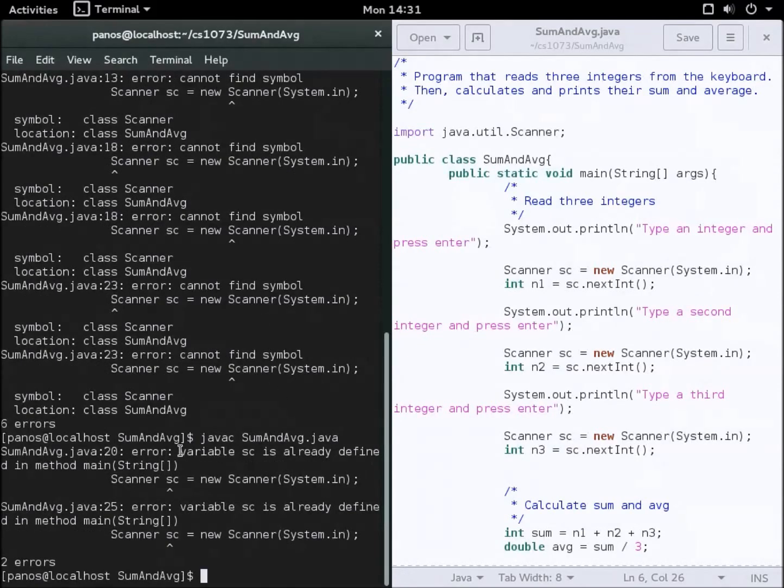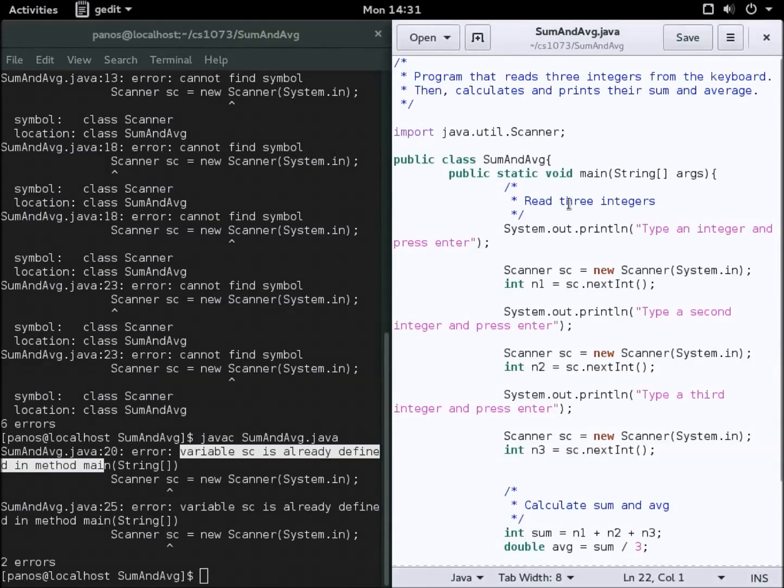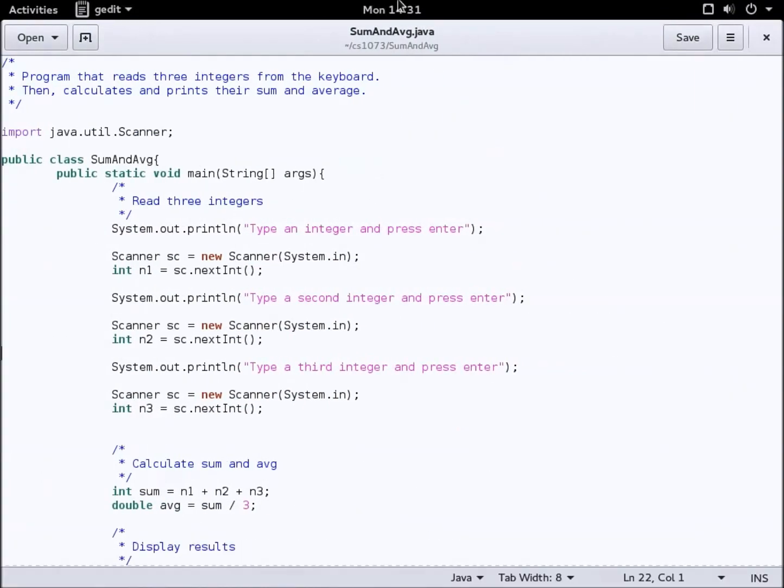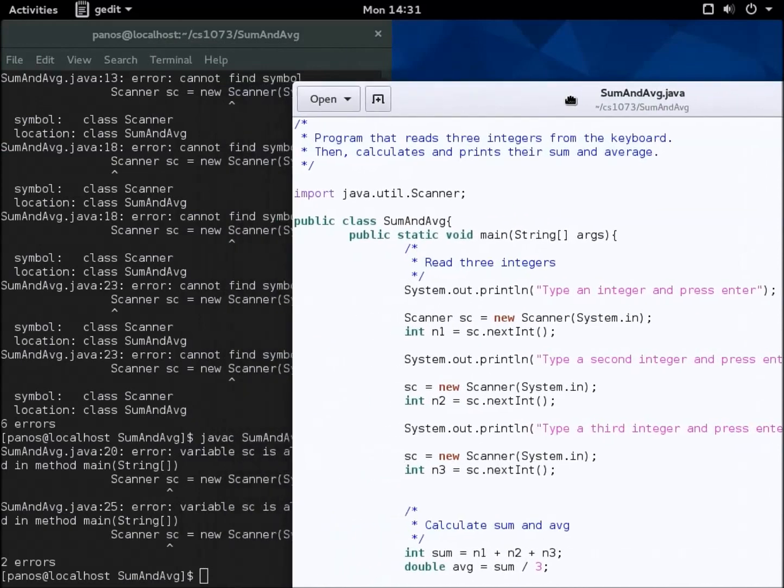We still have errors. So it says that the SC variable is already defined, and that problem happened in line 20. So remember that copy paste that we did before? Well, we copied actually the definition of the SC variable multiple times, and this creates this problem. It's as if we have this variable again and again multiple times. So what we need is define it only once, so Scanner SC once, and the other times we just use it, SC. There is no further need to do anything else on that.